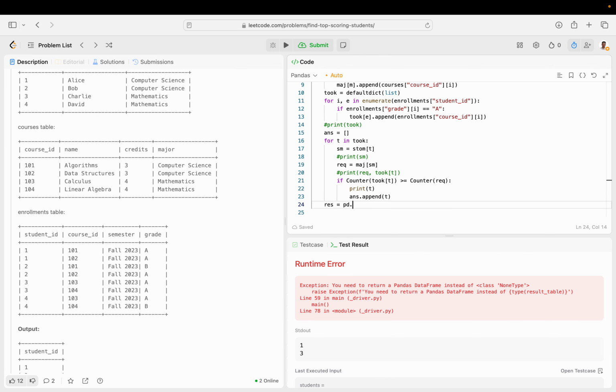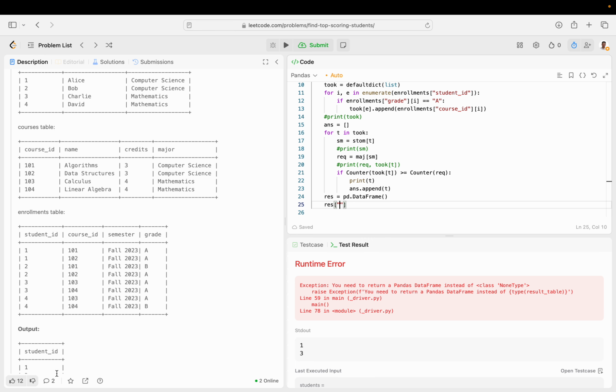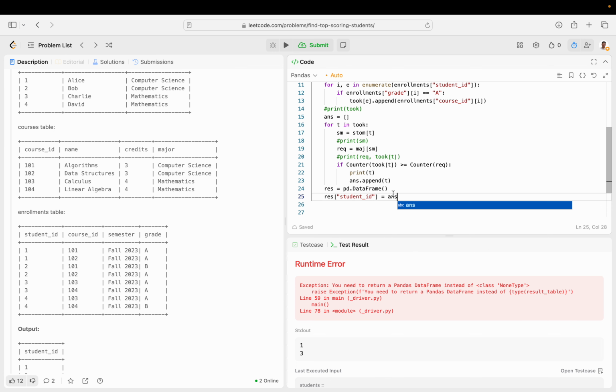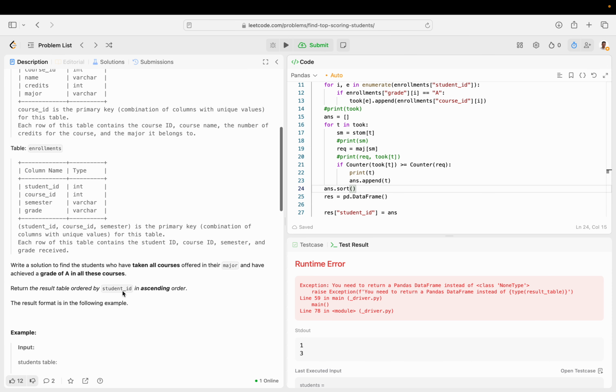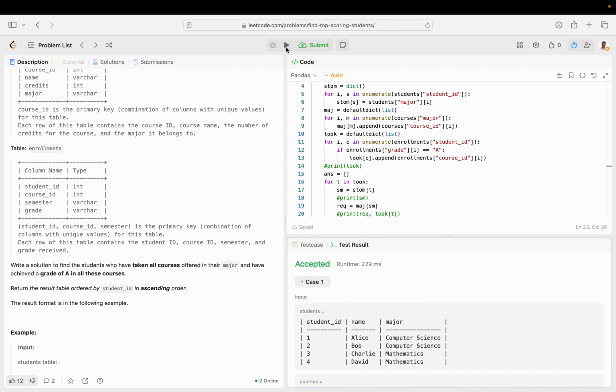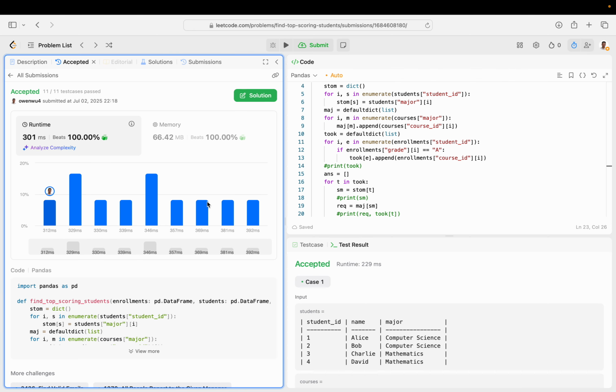So result is pd.DataFrame, result of student ID is equal to answer, and then we just return that, okay? We also want to sort answer because it says right there in ascending order. Okay, let's run this. Okay, submit it. And there you go, passes all test cases.